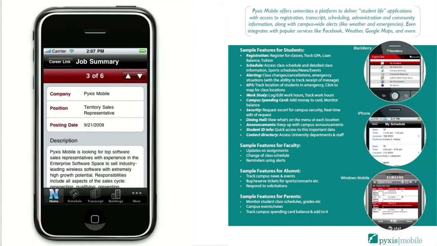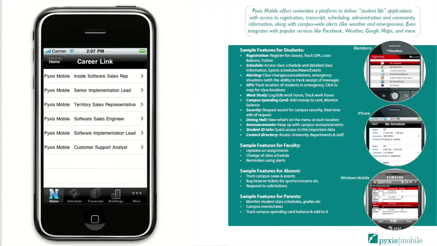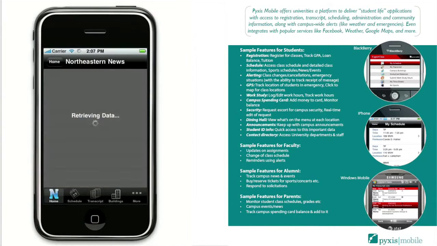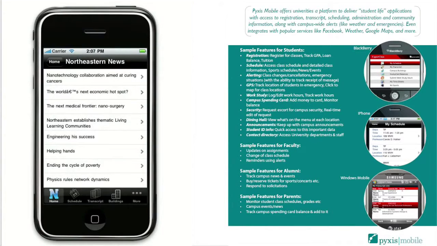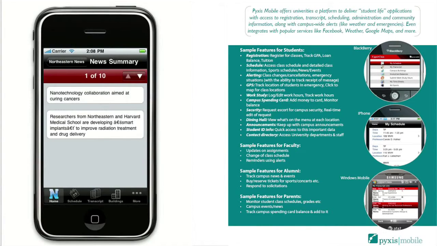Finally, I get some university news. If the university has any sort of information about events or ongoing events that I'd like to notify my parents about or anything like that, I can certainly do that as well, and I can get information that way.